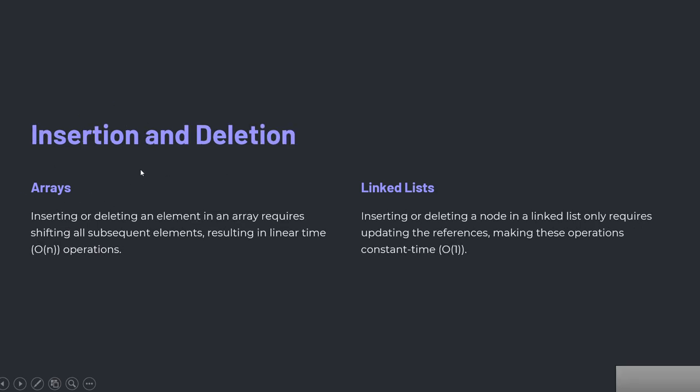Insertion and deletion. Inserting or deleting an element in an array requires shifting subsequent elements, resulting in linear time, big O of n, operations. Basically, when we want to add or delete any element in between two elements, we have to again create the whole array, shift the previous elements backward or forward, and then we can enter the element.